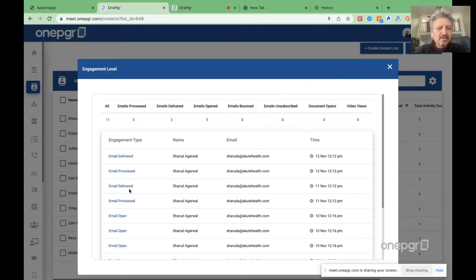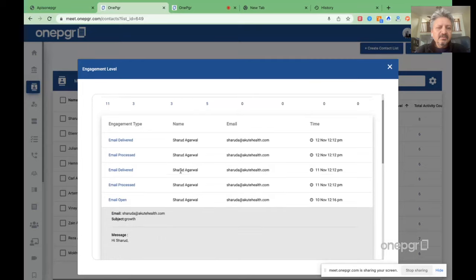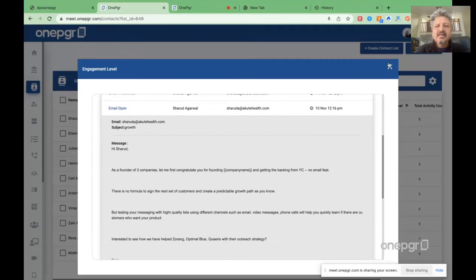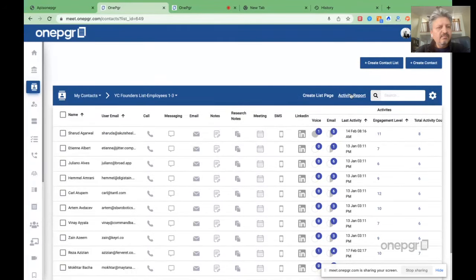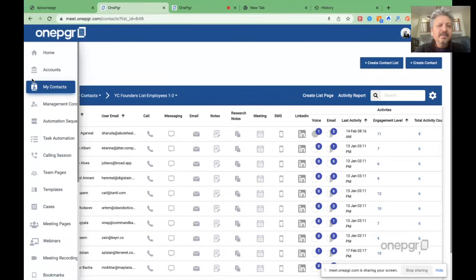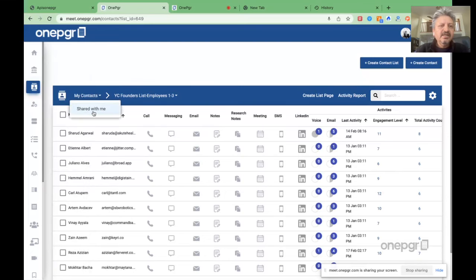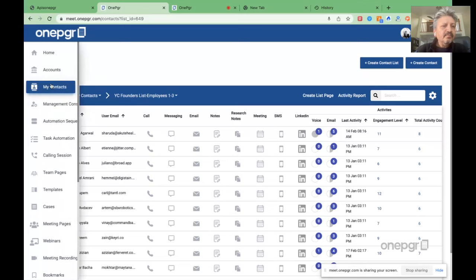I can also double click on this particular email. For instance, I can see the exact email that was sent out to this person. In addition to all of this, my team can see the entire activity report for any of these contact lists. So that's operating on the contact list and taking any of the communication actions that we just talked about, importing CSV files and also acting upon any of the shared lists that marketing teams may have shared with me through this module called Shared with Me.